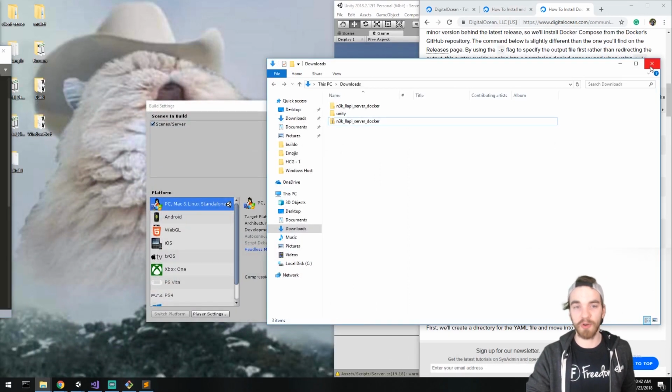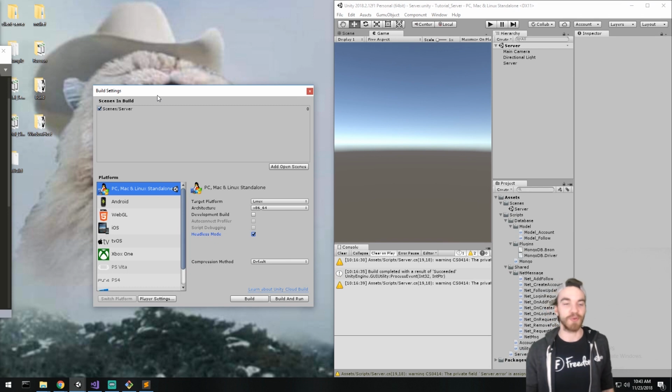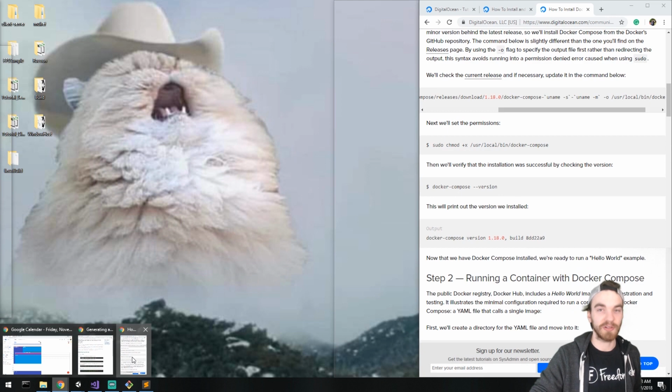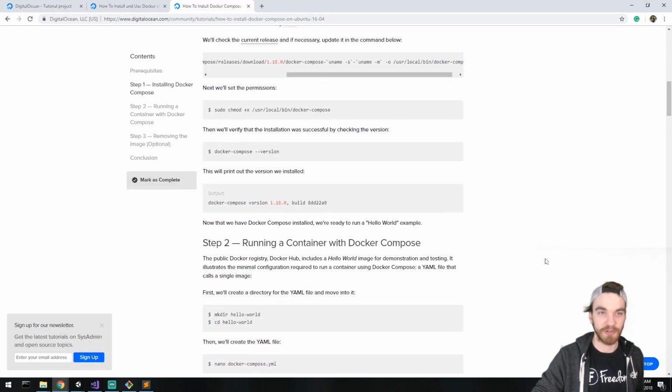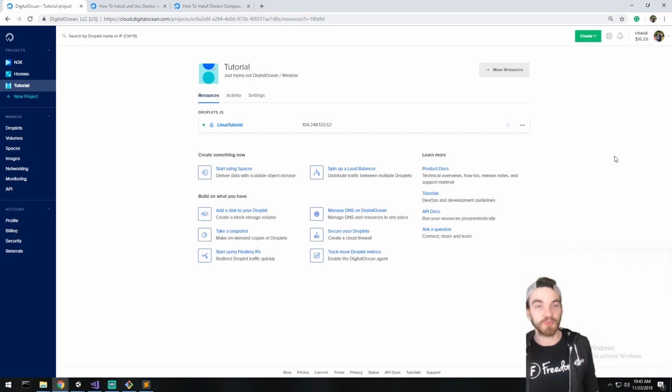Now, how do we go and open the port? Well, just like in Windows, it's going to be different for everyone, depending on which host you're using. In my case, I'm using DigitalOcean. I'll show you how to do it in DigitalOcean. It's quite simple. Amazon service is also pretty simple.